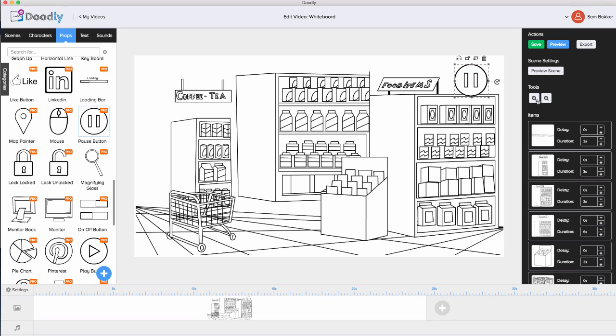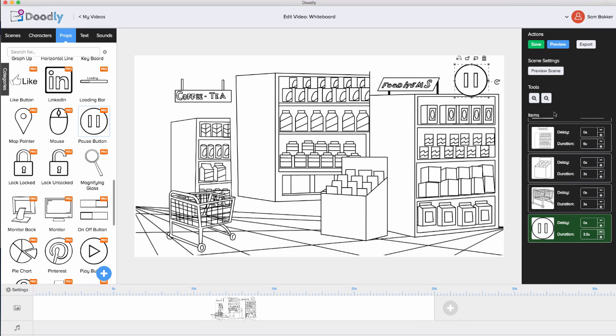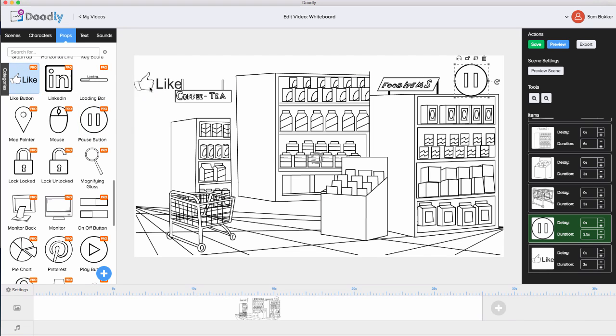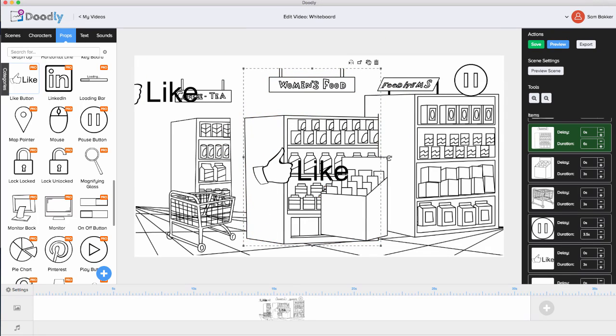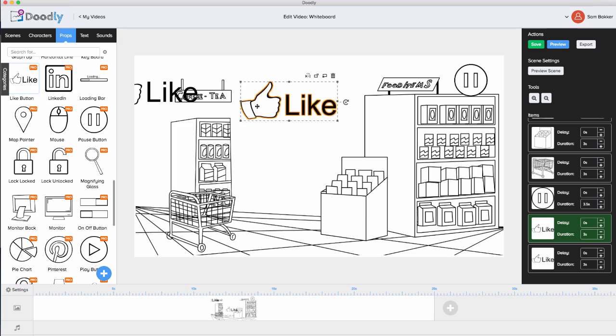Hey, do we like this here? Do we like it there? Yes. And if we wanted to, we could then change the delay and preview the scene and have a look at what it looked like. You can also add in like buttons. You can add in LinkedIn buttons. You can add in, there's a lot that you can do through this software. I'll just delete a few of these items, and we'll put the like button here.